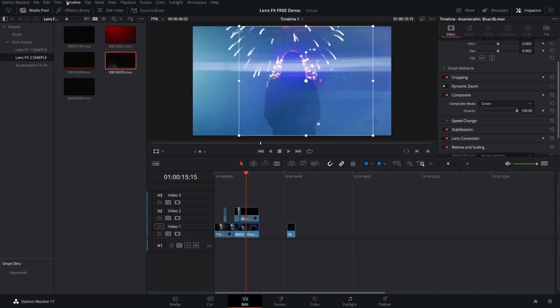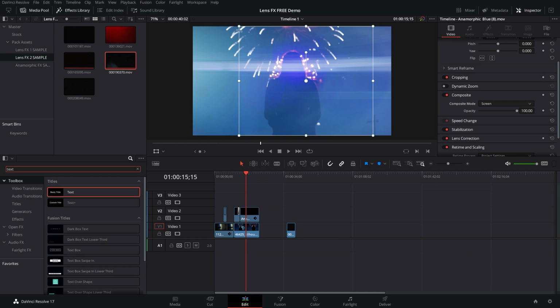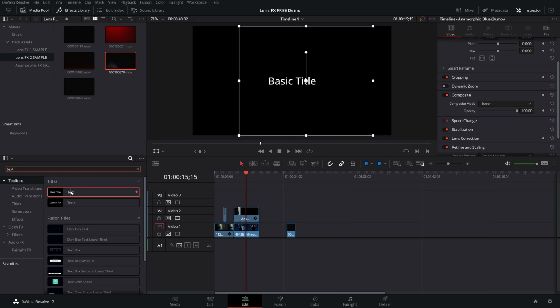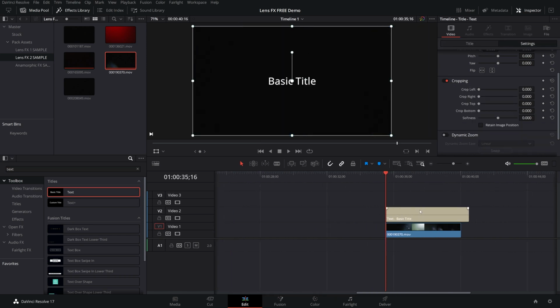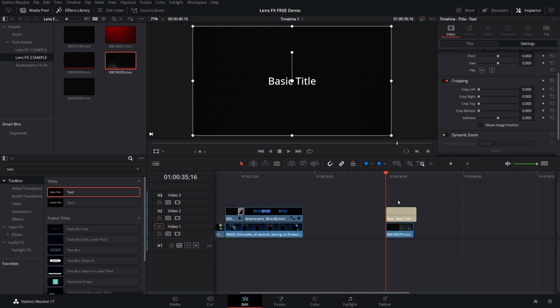And then let's go over to our effects library, go down to text, type in text, and we just need a basic text, not text plus. We don't need any Fusion over here. And let's just zoom in right here. And I'm perfectly fine with that. We'll just call it basic title.